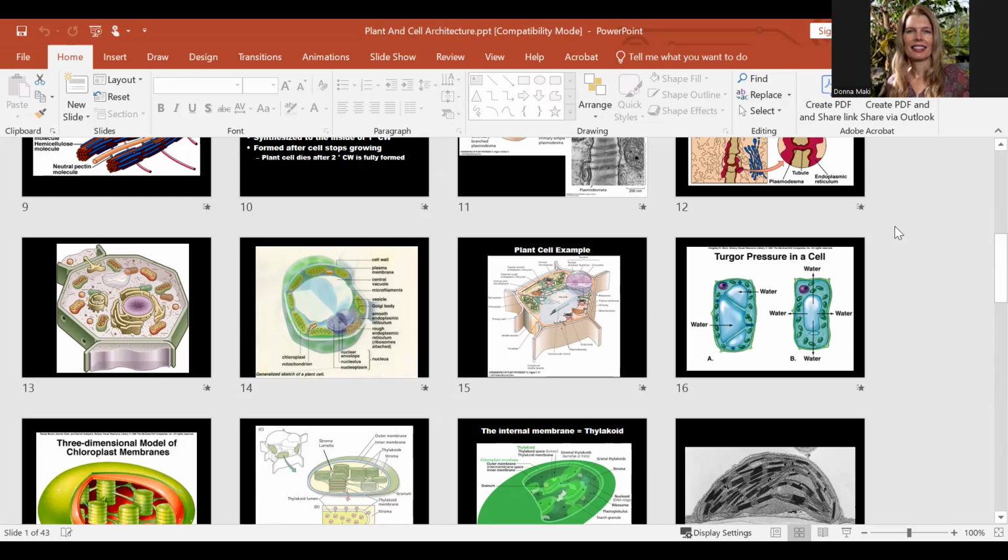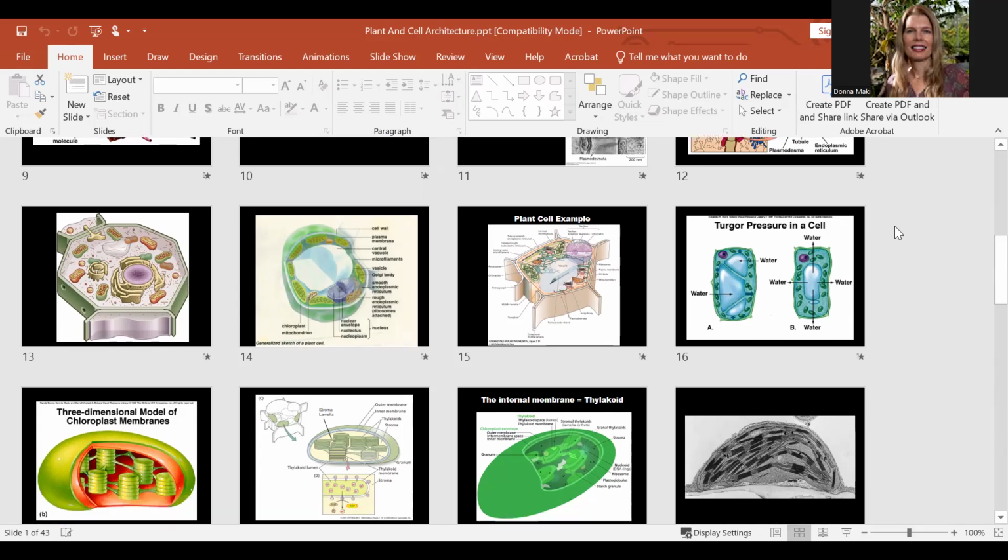And like the turgor pressure here, why, when you have a mature cell, you have that lovely big vacuole, which is good, because then when it is full of water, it's going to cause some nice structural support. What else?